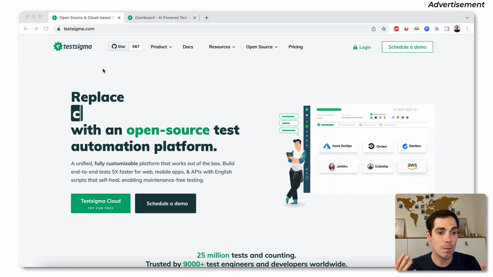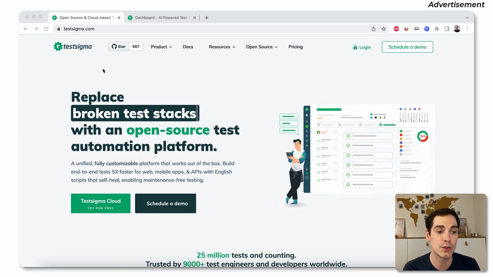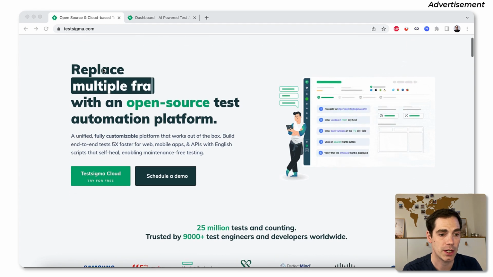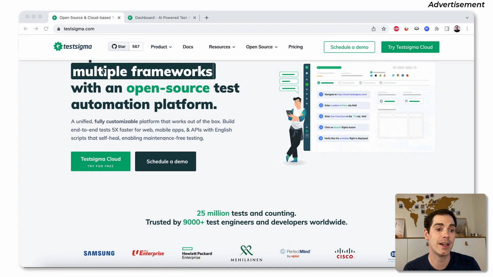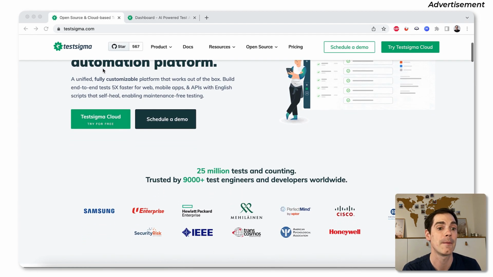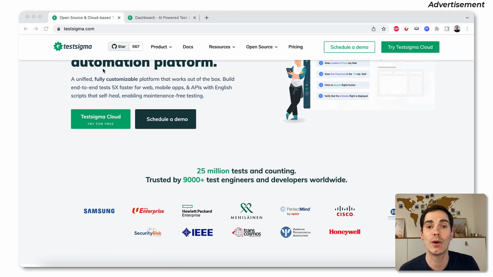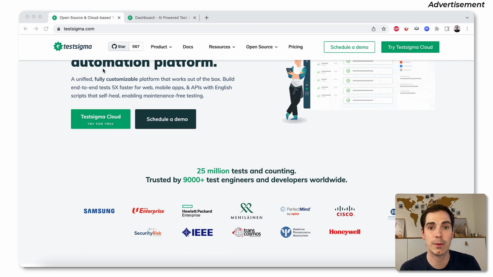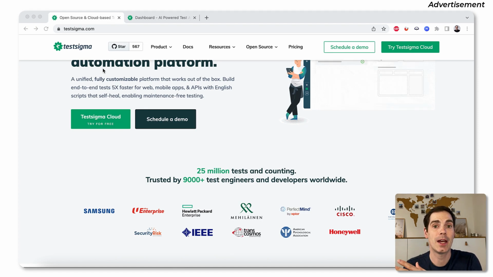So it says, replace complex tool chains with an open source test automation platform. Yes, that's cool. That sounds great. It's completely unified and customizable. That's what I've really liked about Testsigma so far, what I have seen. You can not only do web testing, but mobile and API testing. So that's cool. And what I just mentioned before in the introduction is you can use your natural language to write test cases, which are at the same time your test automation scripts. So that's a really cool thing.